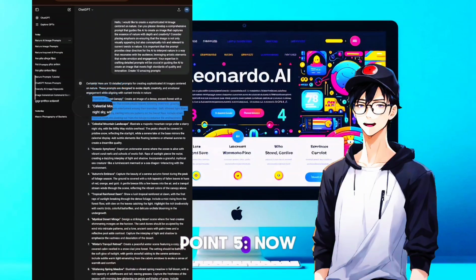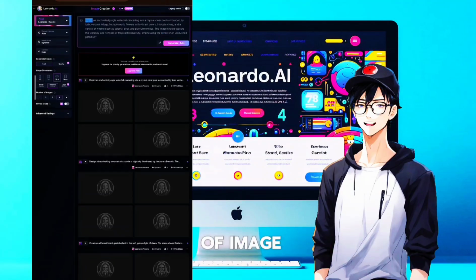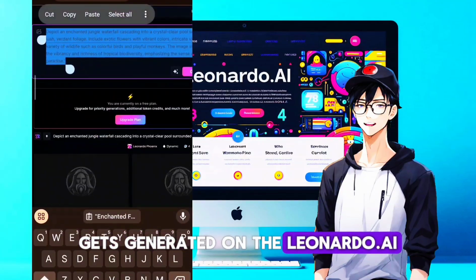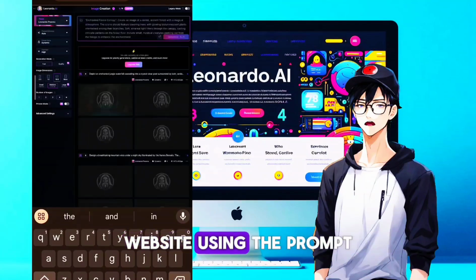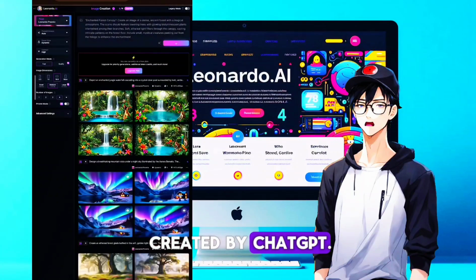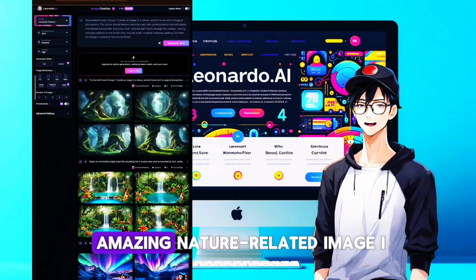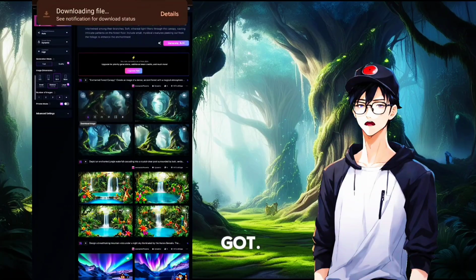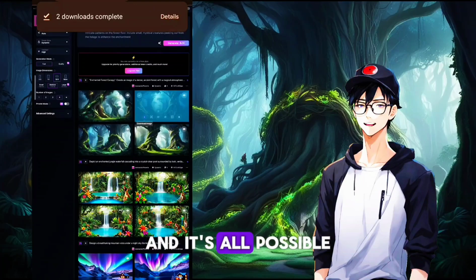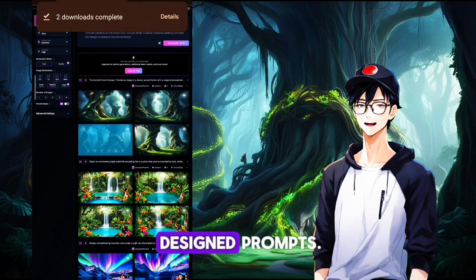Now let's see what kind of image gets generated on the Leonardo.ai website using the prompt created by ChatGPT. Look at this, friends. What a beautiful and amazing nature-related image I got. It's truly wonderful, and it's all possible thanks to the specially designed prompts.